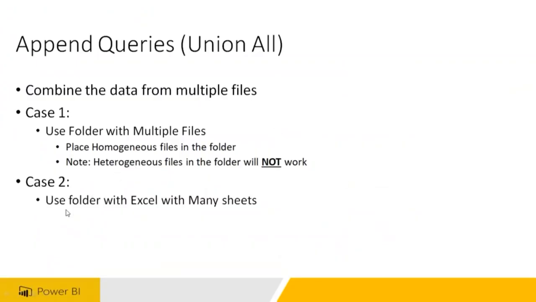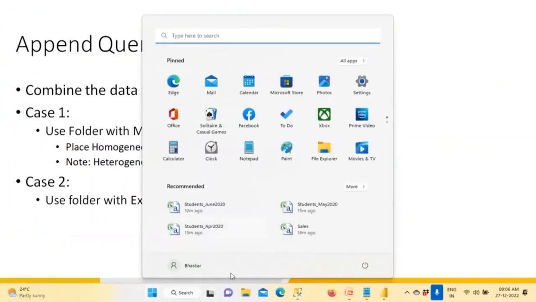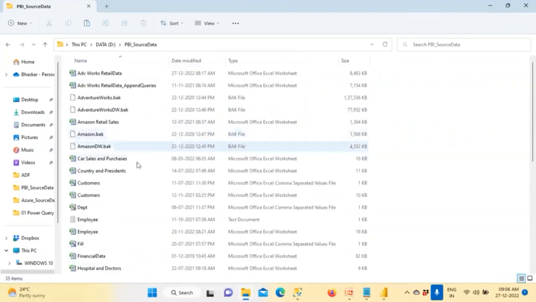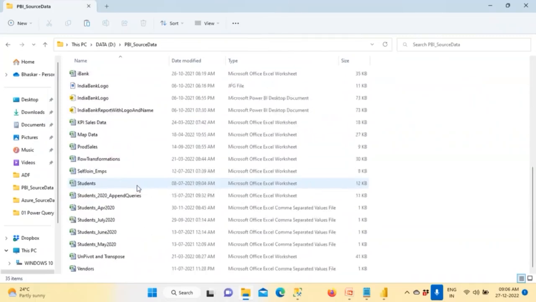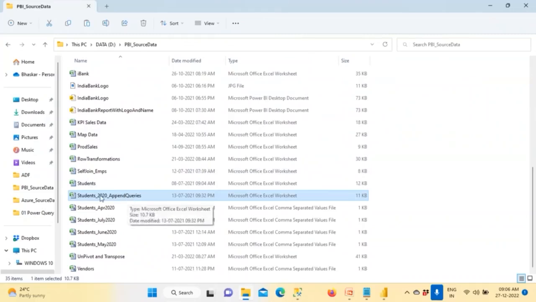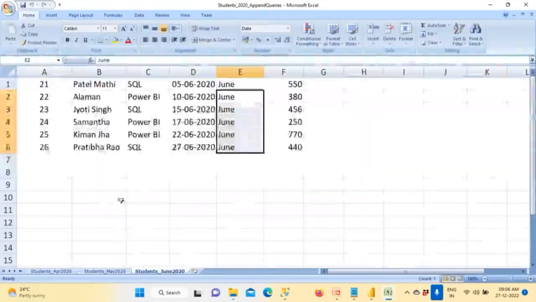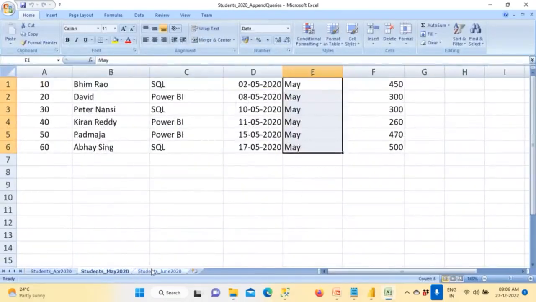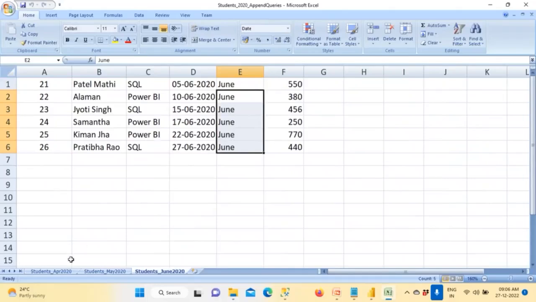One more scenario: use a folder with an Excel file with many sheets. Sometimes the customer will give you data like this. Let me go to the students' data. Let me give you one student's data, an Excel file. Students 2020 appending queries. This is one purely Excel file. Let me open it. When you open this file, you have students April data, students May data, students June data. I have this data. Clear?